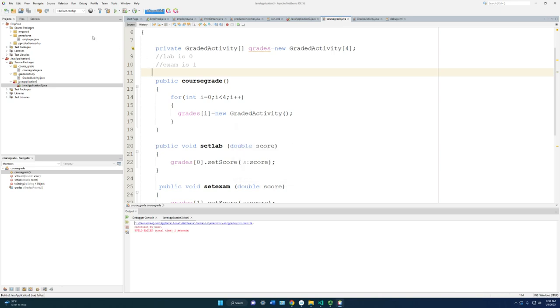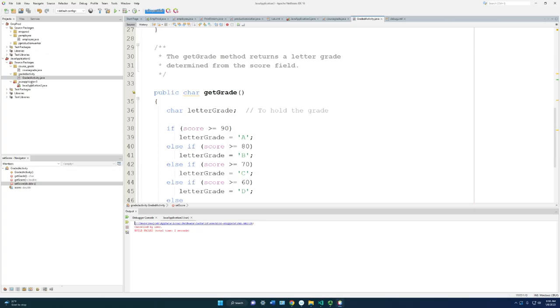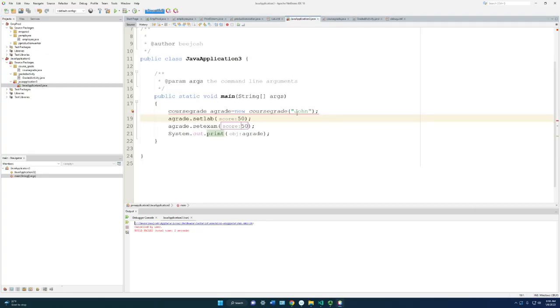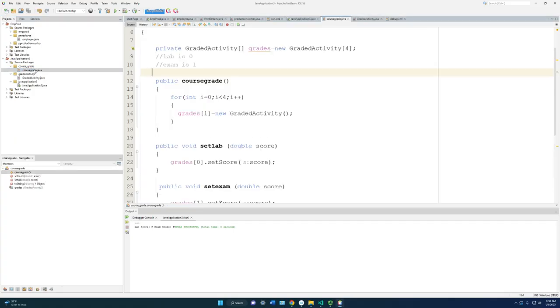It looks like when I took out that constructor, I messed up my instantiation. Let's go ahead and fix that little bit right here. So we're just going to run the default constructor. We don't need the name anymore. There we go. It's working fine. Okay, so just that one constructor is all you need in the course grade. The default one right here.